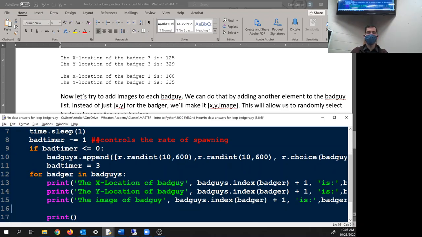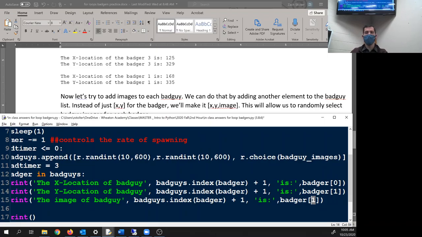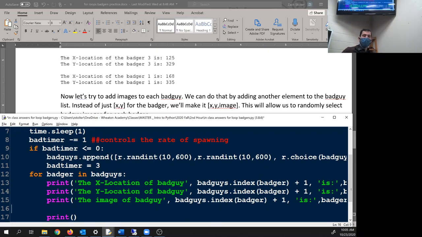Now, if I want the image, what needs to go here in my index? What is the index of the image of our bad guy? It is 2. Then if you wanted the health, you can have health be index 3, and you can have different types of health for different types of bad guys. Does that make sense? You can have it randomly choose, but you can say if the image is an ant it has 1 thing of health, but if you have a raccoon, raccoons are tough, they have 4 hit points. Does that make sense?